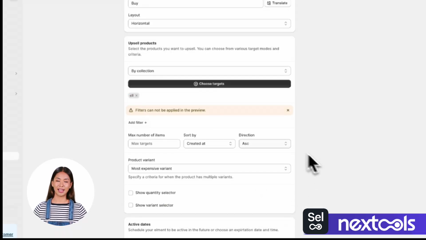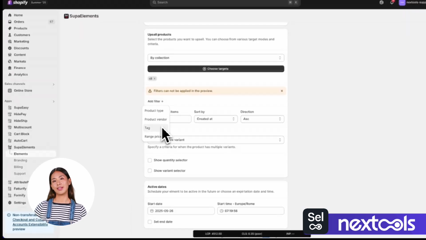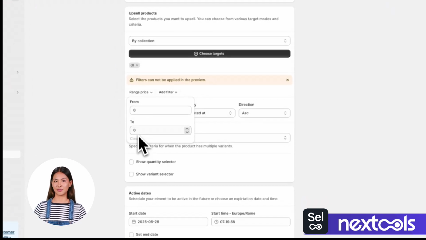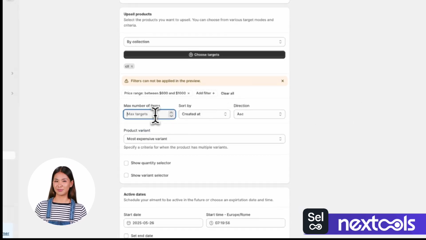Now I can also add an extra filter to be more specific about what to offer from the collection using the product type, the product vendor, the tag, or the range price. In my example, I'll use a range price offering only products between 600 and 1,000. I can also customize the maximum number of products that are possible to shop from my slider, how to sort by price or name, and in which order.